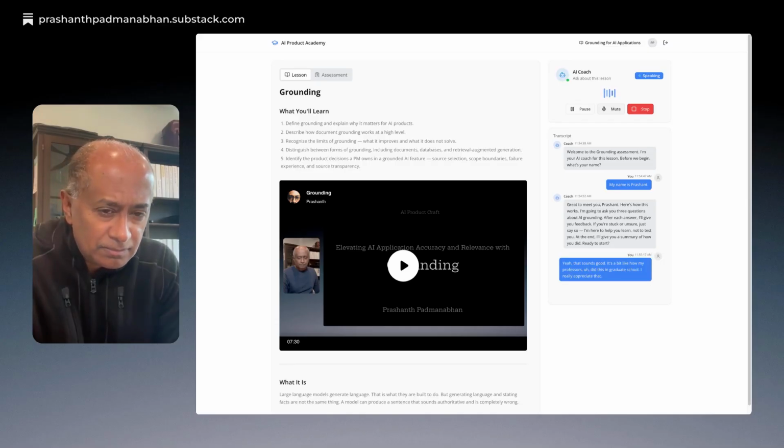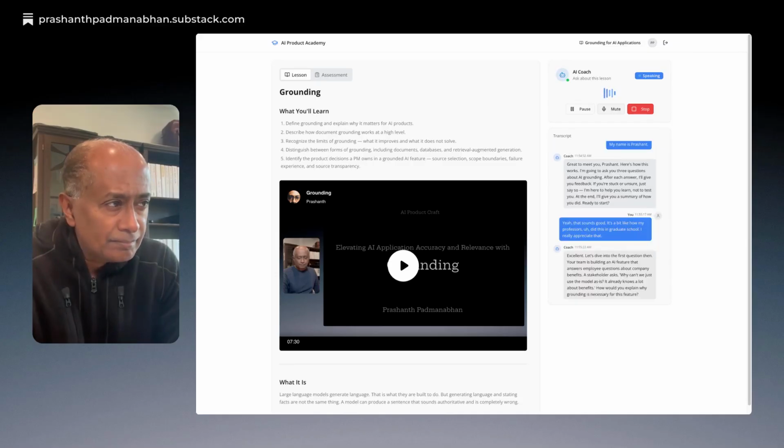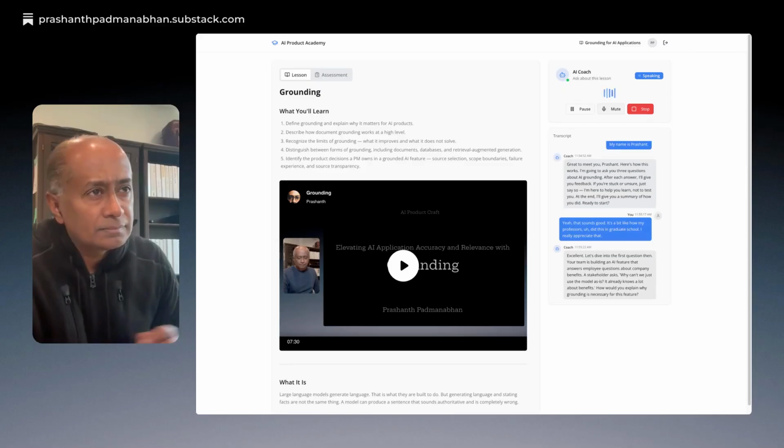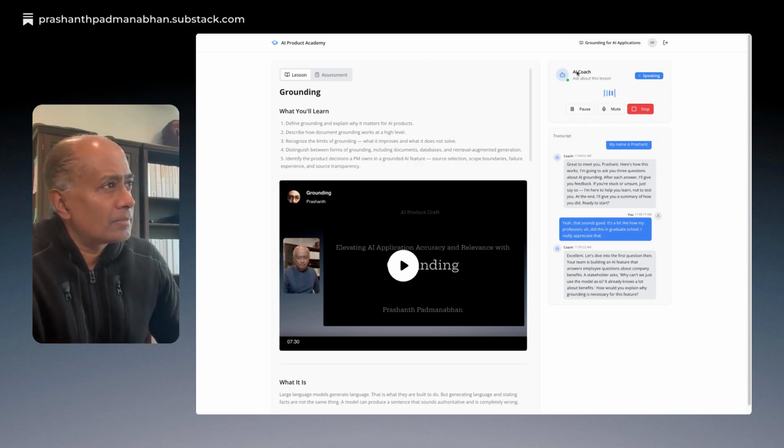Excellent. Let's dive into the first question then. Your team is building an AI feature that answers employee questions about company benefits. A stakeholder asks, why can't we just use the model as is? It already knows a lot about benefits. How would you explain why grounding is necessary for this feature?